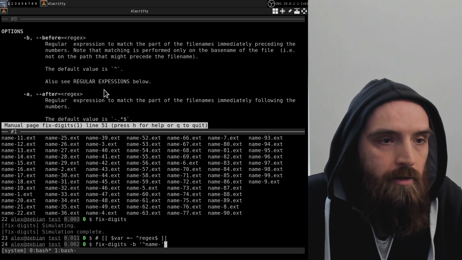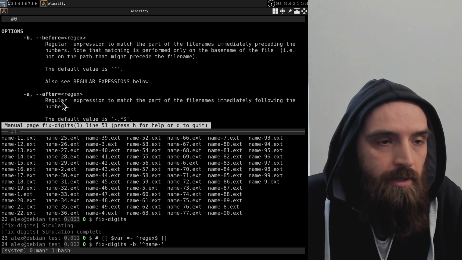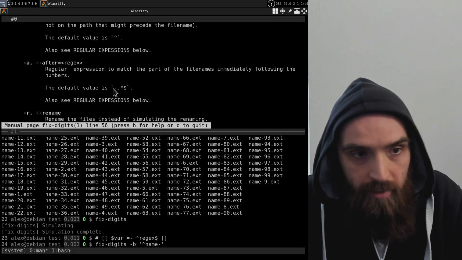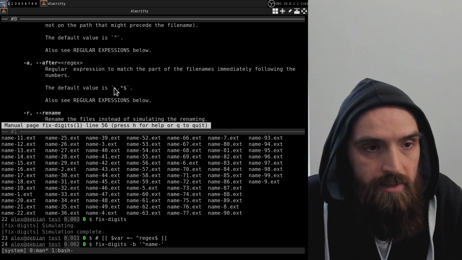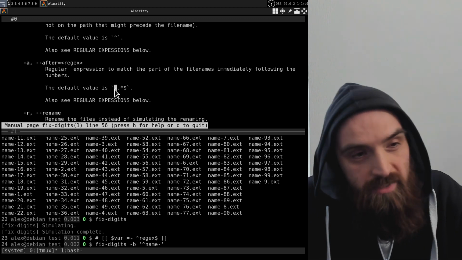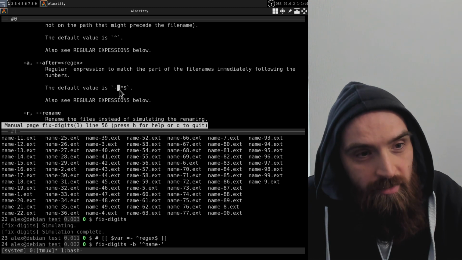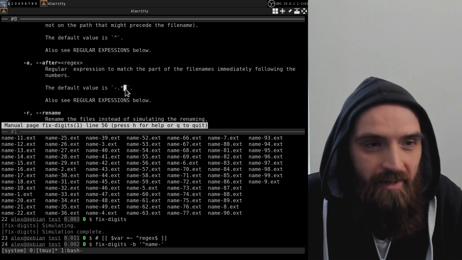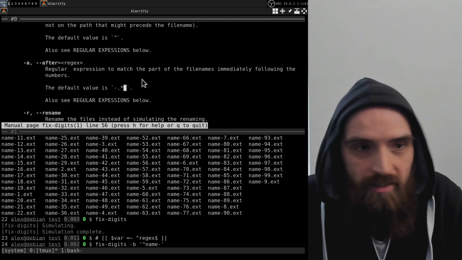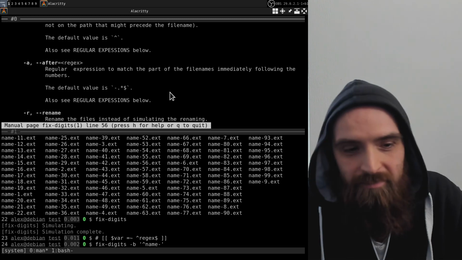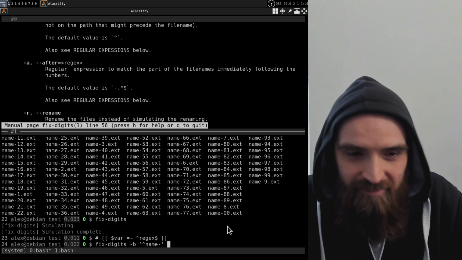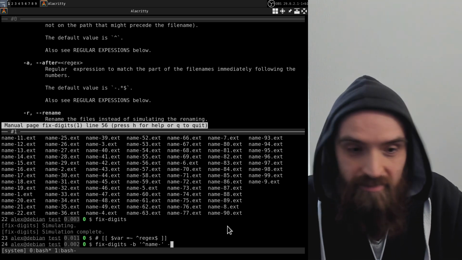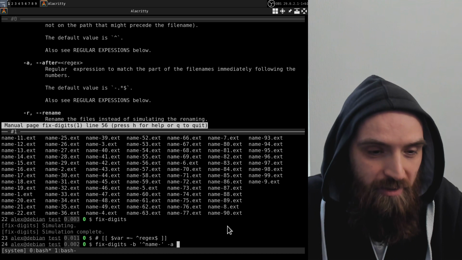And then the dash A option is the same kind of regular expression, but for the end of the line. The default value here is this. Basically this means a dash, followed by any number of any characters until the end of the line. The dollar sign stands for the end of the line. That's as much as I can explain when it comes to regular expressions in this video, because it's not a regular expressions tutorial.